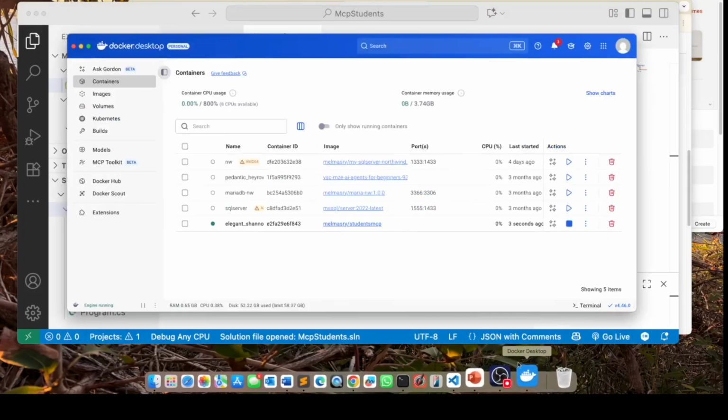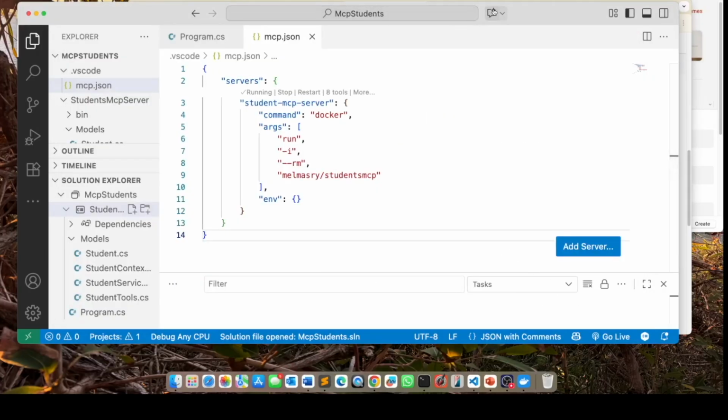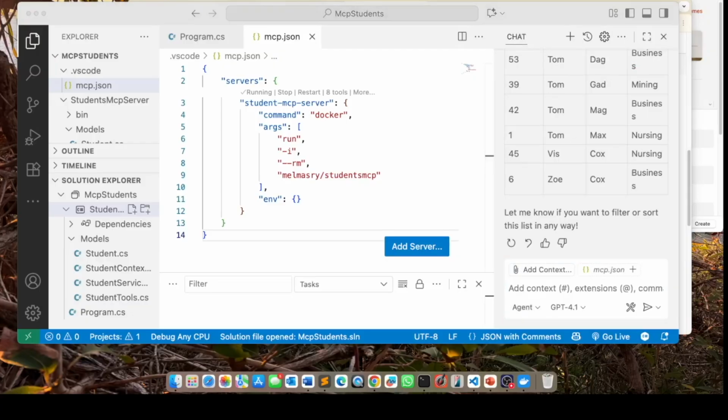Let's have a peek at my Docker Desktop. And you will notice here that there is a new container that's running. In this case, it's called Elegant Channel, and it's based on my ML Mastery Students MCP image that was obtained from Docker Hub. Let us ask a question here in the GitHub Copilot chat.